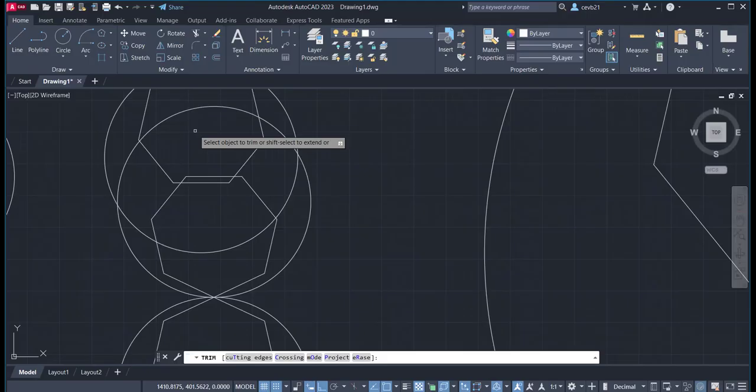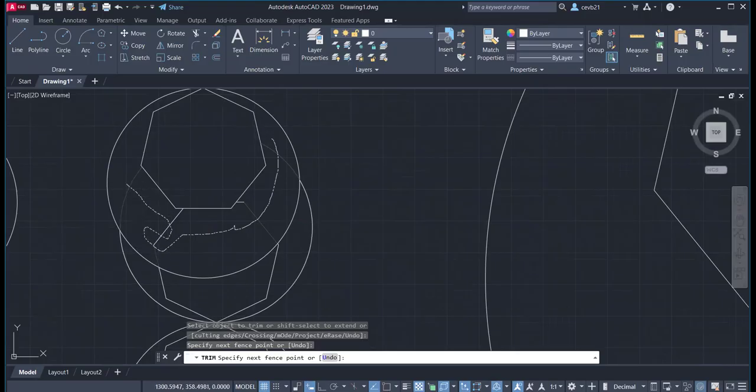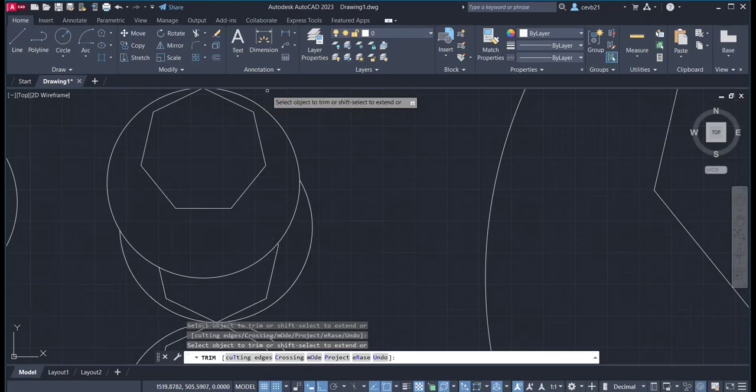If you want to do multiple trimming, you just hold the left mouse button. You click this, then hold it, then drag across all the lines or any images that you want to trim. Okay. So it's already trimmed. That's how you use your trim modify command.